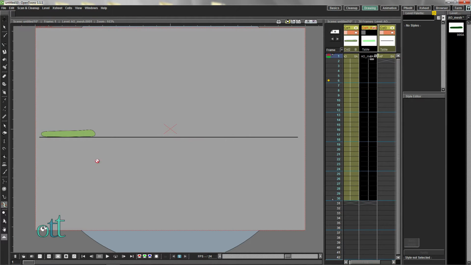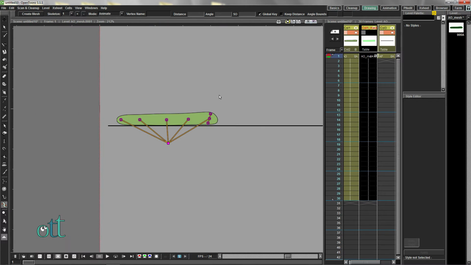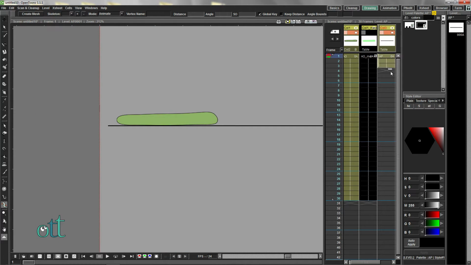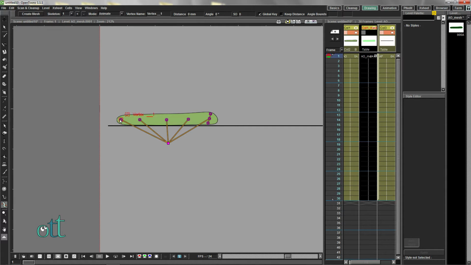Click the first frame in the Mesh column, then select the Plastic tool and zoom in on the worm. Now extend this column to match the other 2. Choose the Animate mode from the Plastic tool and begin to adjust the nodes, giving the worm its final shape.